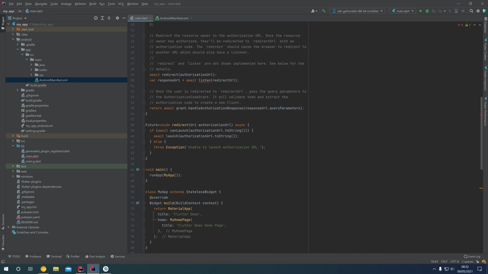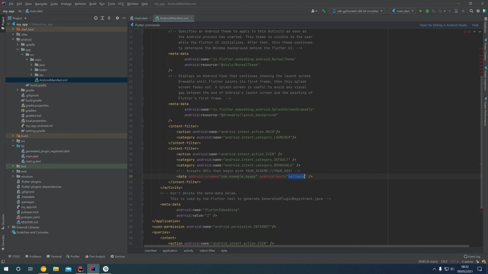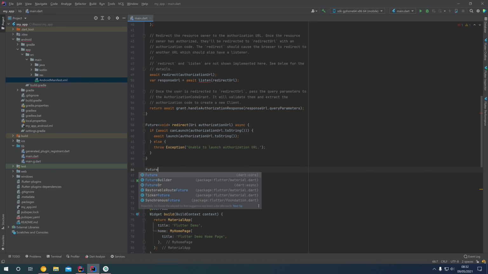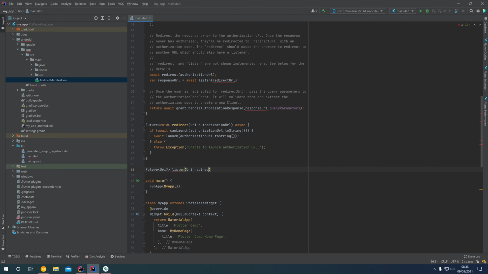So if we scroll down now, we can start work on implementing this listen method now that we've set up our intent filter for the redirect URL. If we pop back into our main.dart, we can say Future of type Uri, and this will be a nullable Uri, by the way. We can say listen, and this will be a Uri redirectUrl, like so. It's going to be asynchronous, and let's fix that typo there like so.